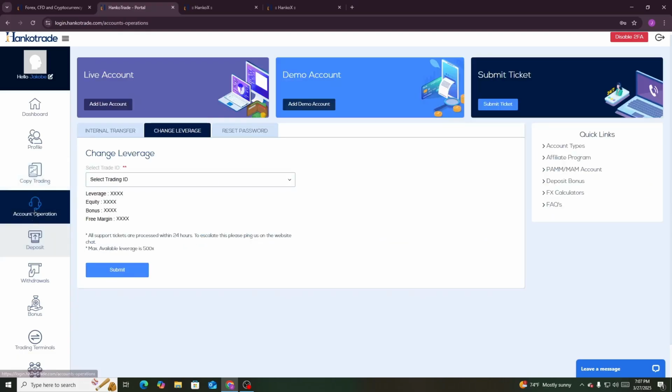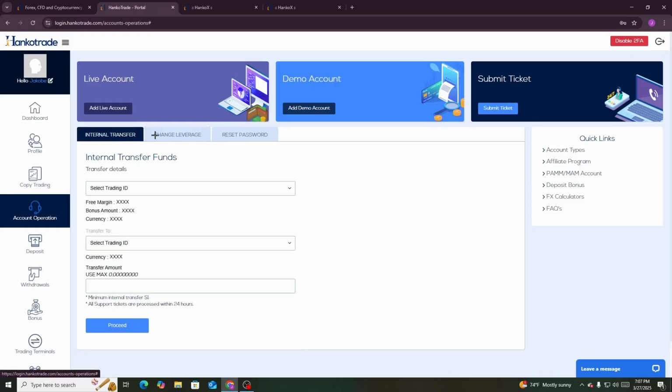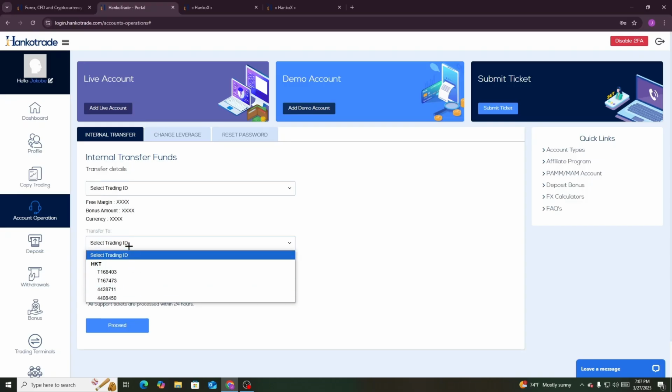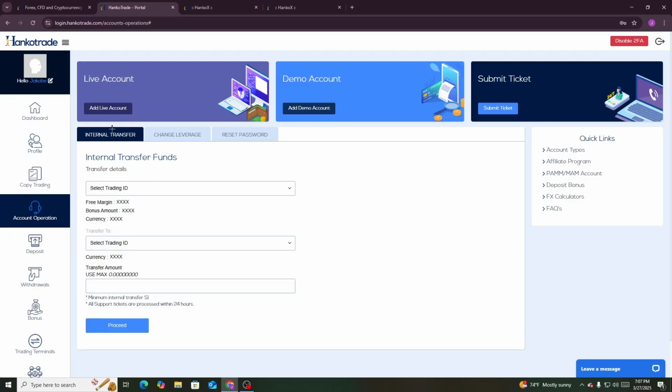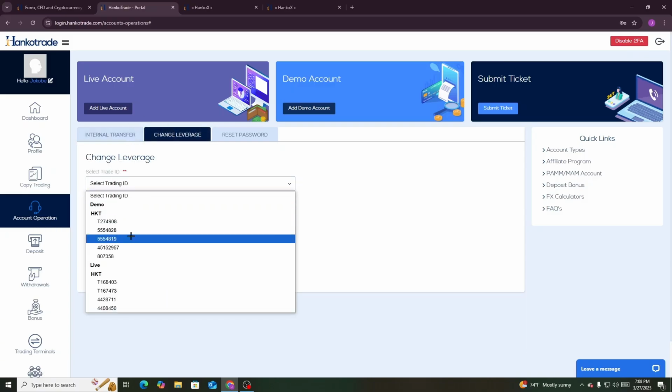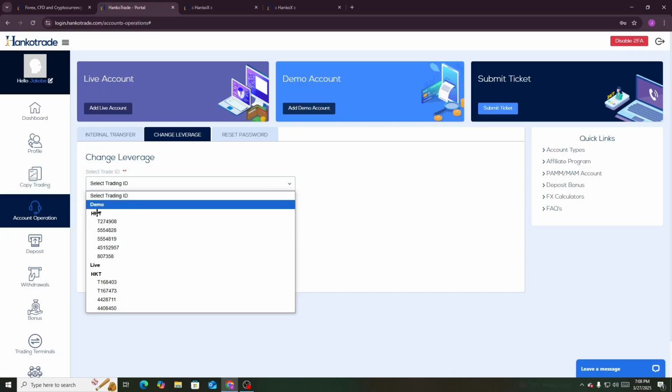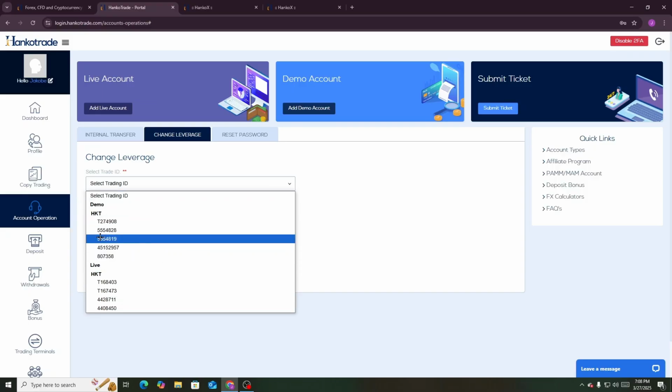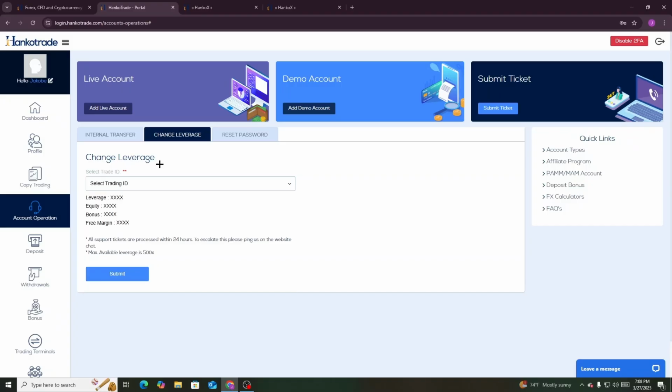So we have account operation. This here is where you make your internal transfers. So let's just say you want to take money from one account and add it to another account. You can do so doing internal transfers. Now you have change leverage. If you want to change leverage on one of your accounts, demo or live, you can do so doing this, as we can see on the screen.